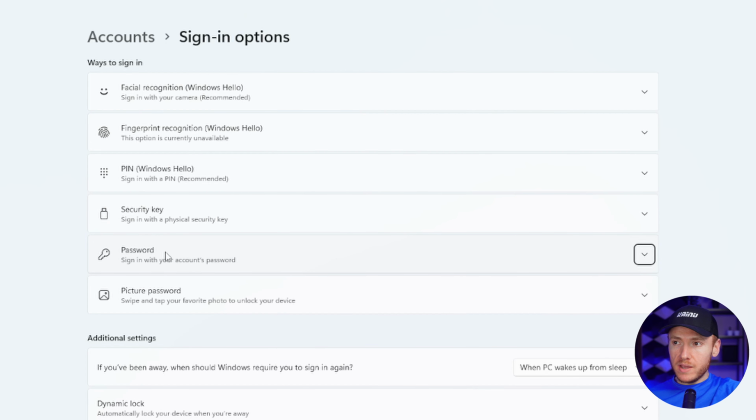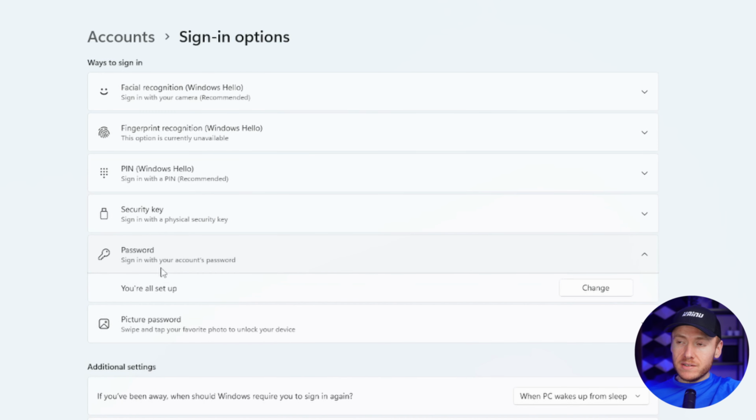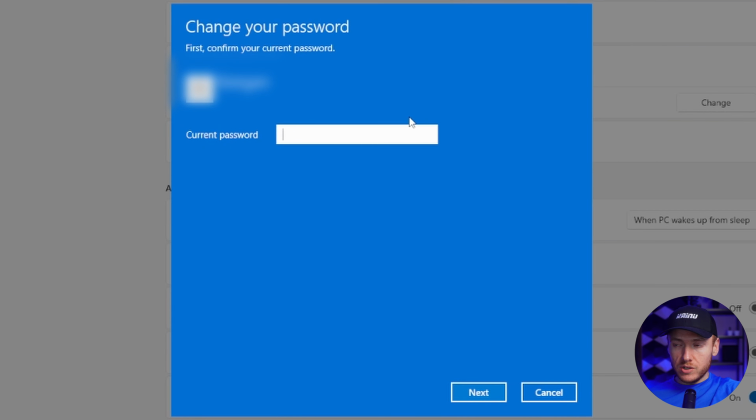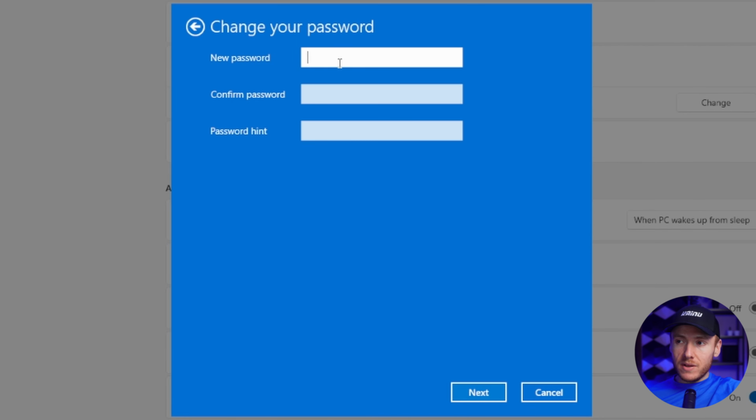You're going to see password right here. You're going to click on the drop down over here on the right side, and then it's going to say you're all set up, and then you're going to click on change. Once you click on change, you're going to type in your current password right there, and then you're going to click on next, and then now you're going to type in a new password.